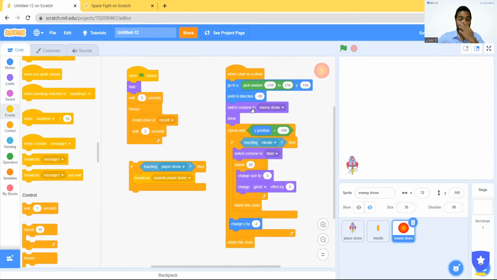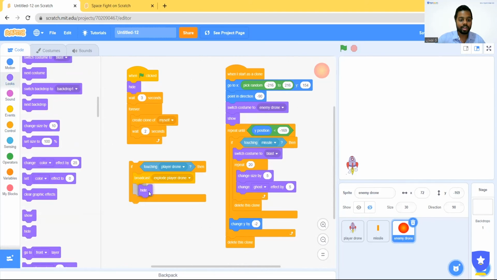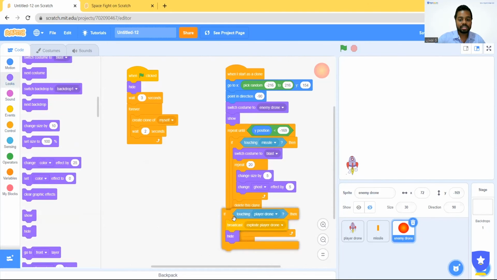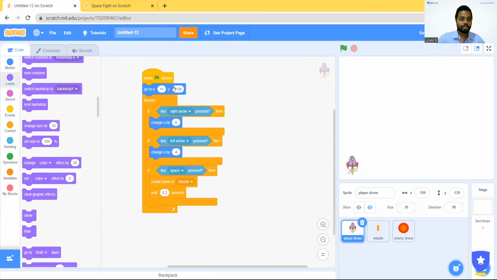So now I have created a broadcast message saying explode player drone, and then I don't want this enemy drone anymore. So let us also hide this enemy drone forever. This is the thing that I want, so I'm putting it below here. Now when it is touching the player drone, this is going to send a message to the player drone to explode itself. So let us go to the player drone and write the code for that.